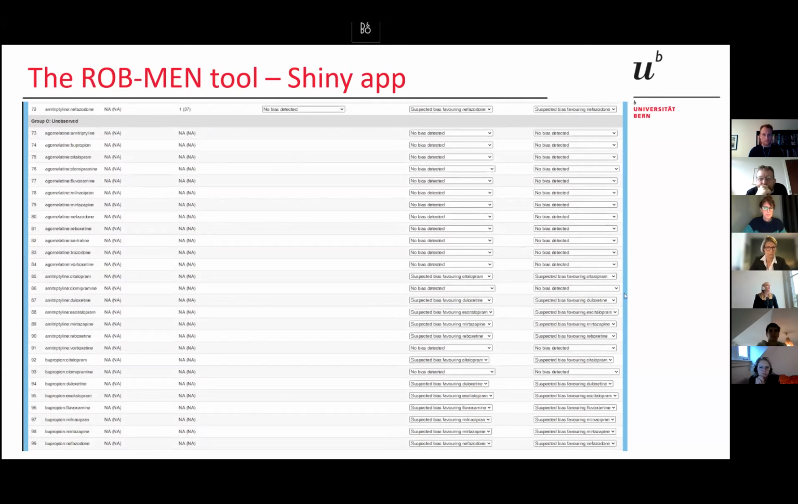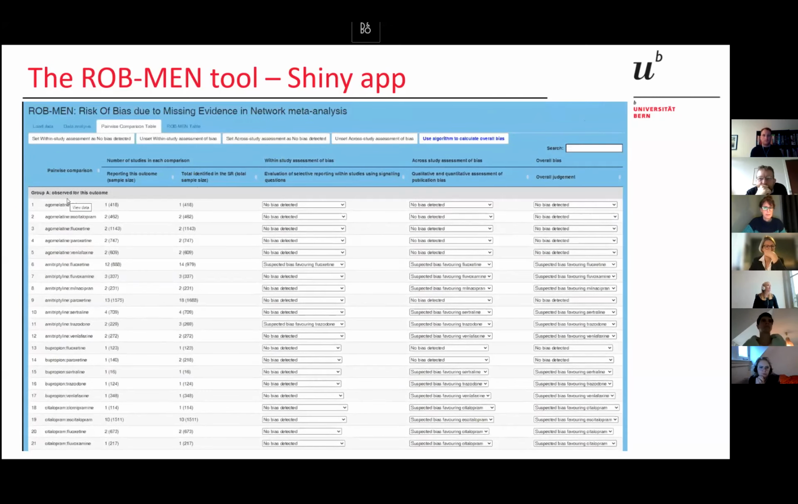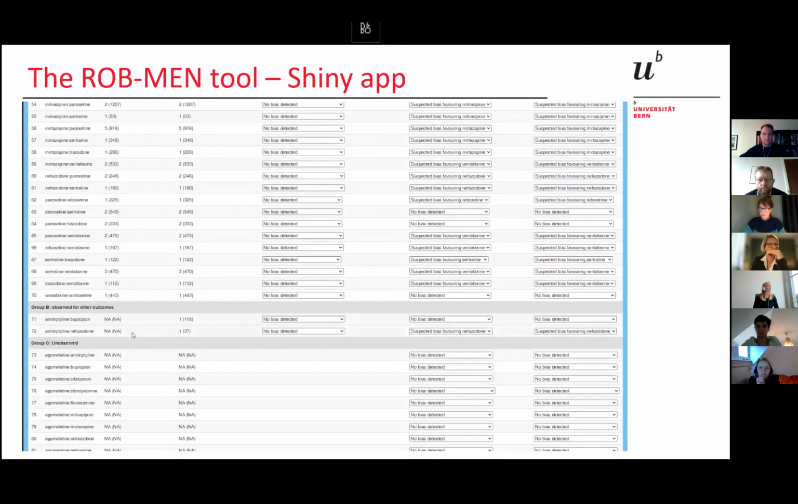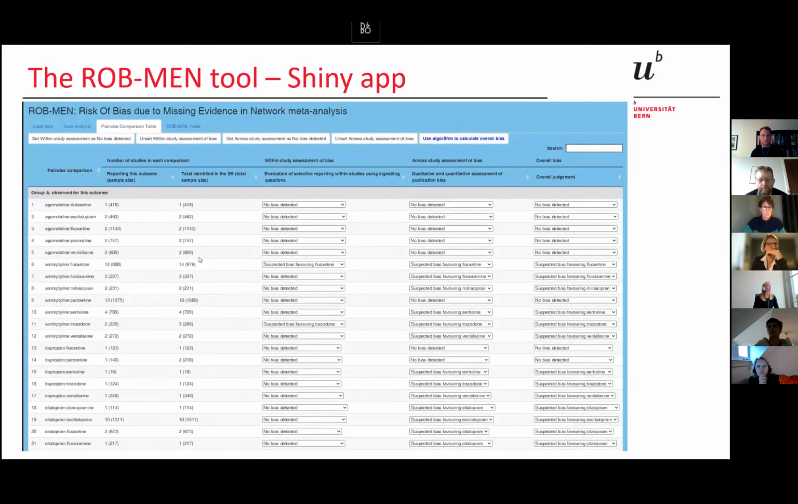What the tool also does automatically is report the total number of studies and sample sizes, both for the studies with the outcome of interest and for the total identified in the systematic review. And this part is also important for the first assessment, the within-study assessment of bias, which we do for those extra studies that we found, which did not report the outcome of interest. Like, for example, in the demo just shown, either this comparison in group B, as you can see here, or any comparison in group A, like number 6, for example, where there are 2 extra studies that did not report the outcome of interest.